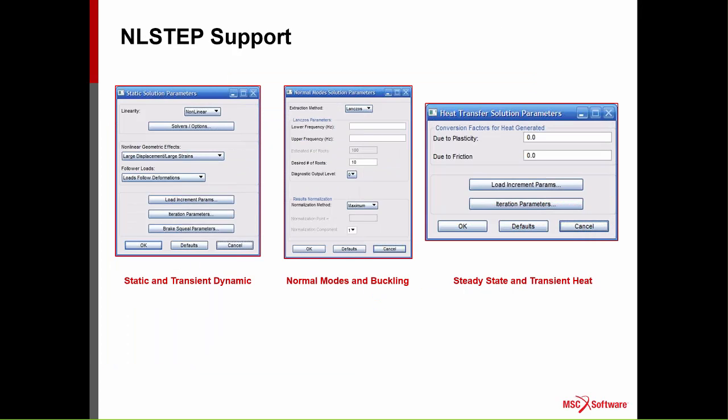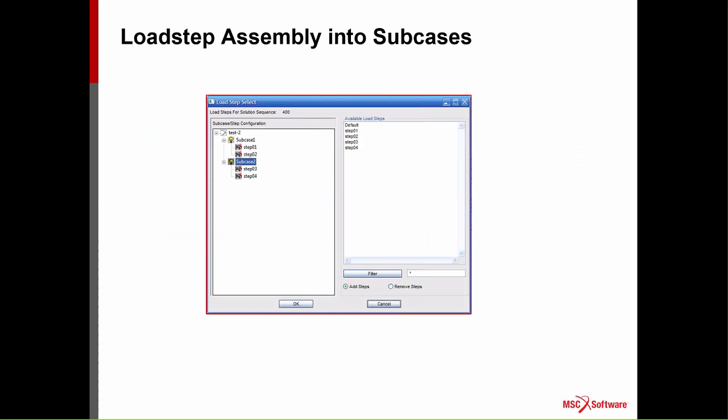Similarly, in controlling load cases, NLSTEP support, by removing some of the options that are not relevant for SOL 400, the menus are cleaner, whether you're doing static or dynamic or heat transfer or normal modes and buckling. And probably one of the most useful features is combining load cases into subcases. One can use drag and drop type operations in a much nicer way to organize your particular analysis.